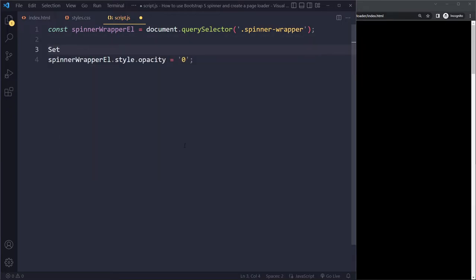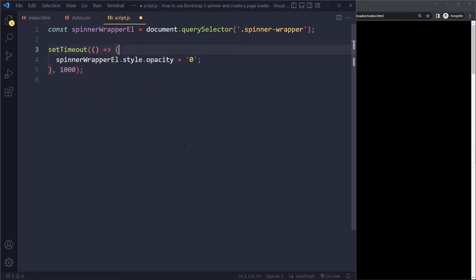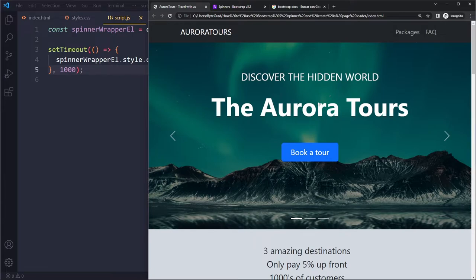Let's actually do that after 1 second. So I'm going to use setTimeout after 1 second, right? So after 1000 milliseconds, we're going to set the style.opacity to 0 here. So now let's refresh. After 1 second, it's gone, right? But this is not very smooth, it's instant, right?